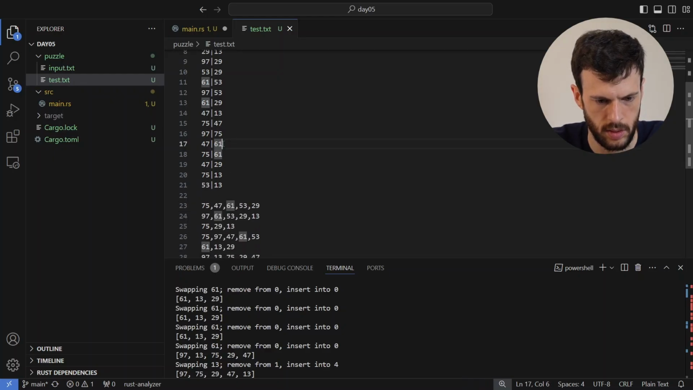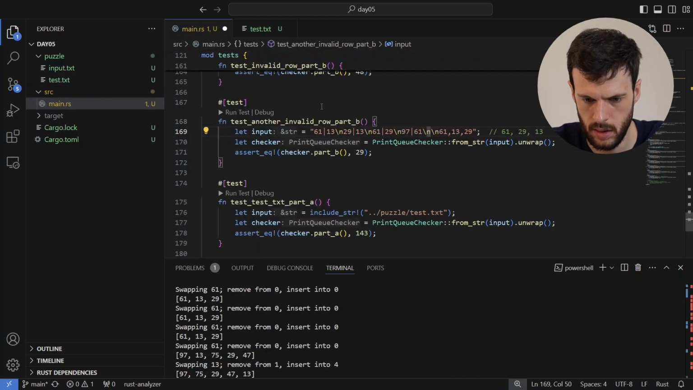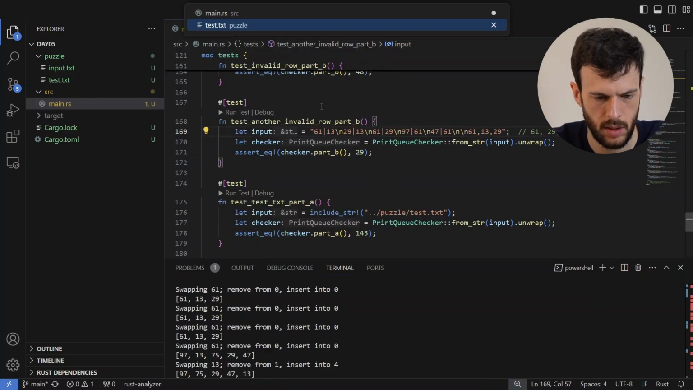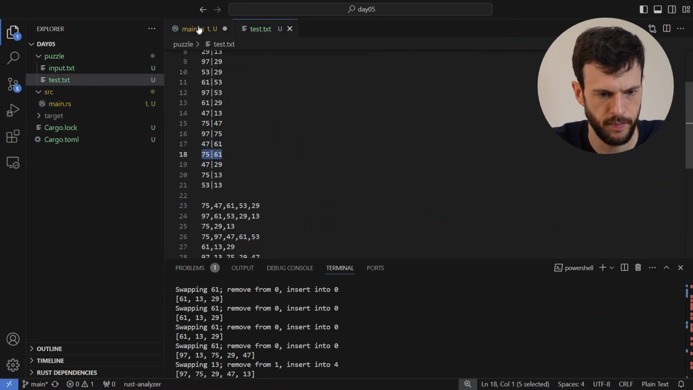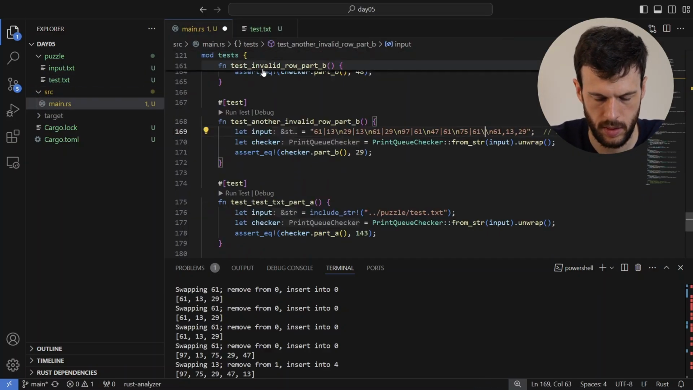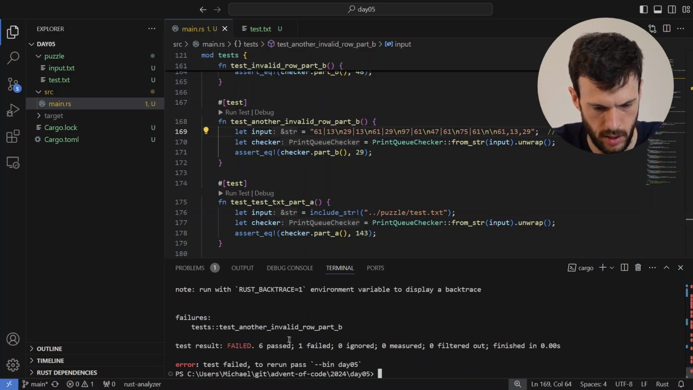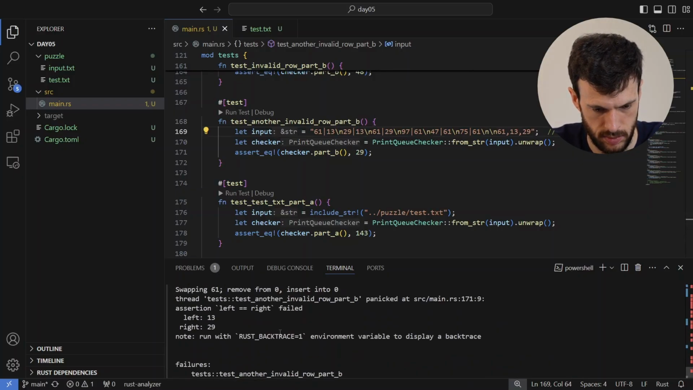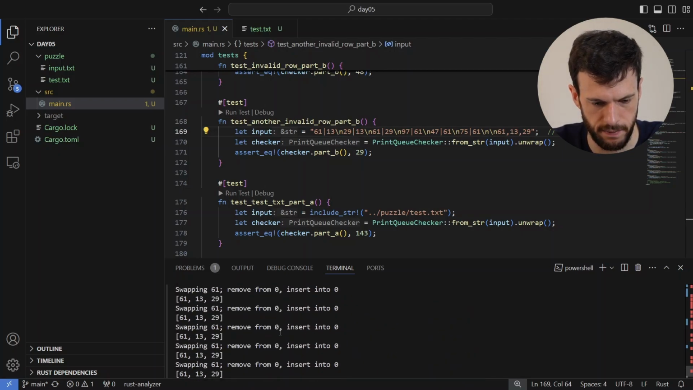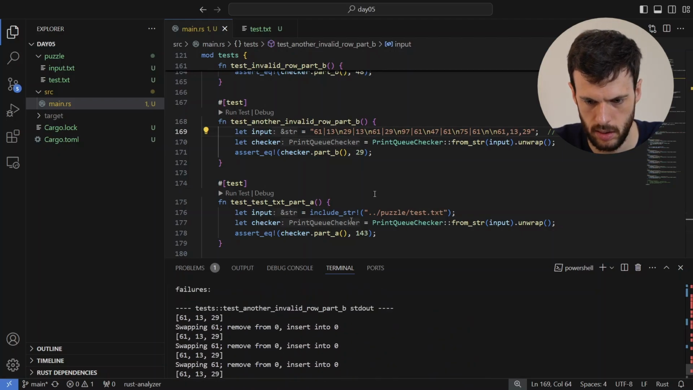And these two, 1, 2. What happens now if I test? It failed. Another invalid row, part B. Yeah, it failed, and it failed in the same way.